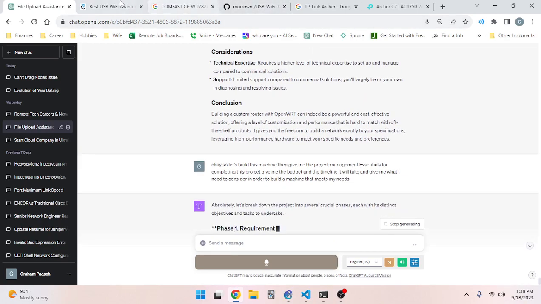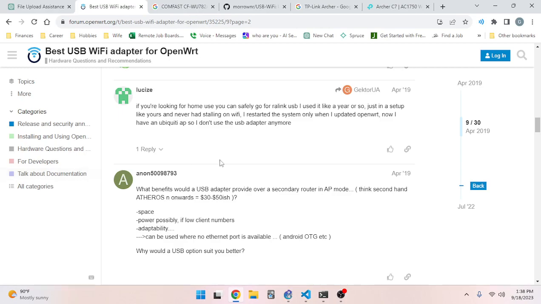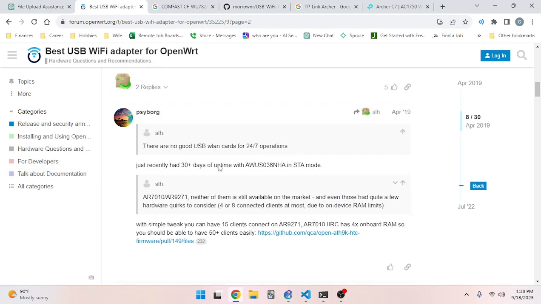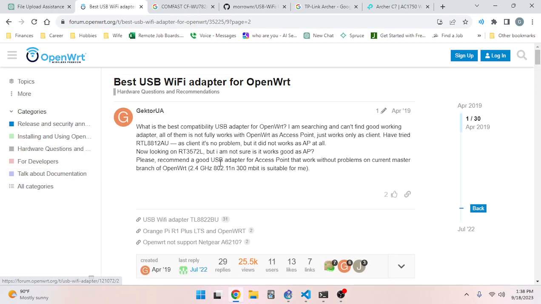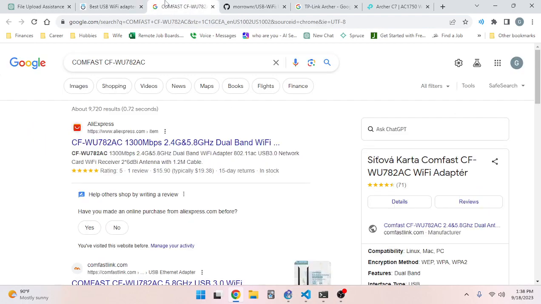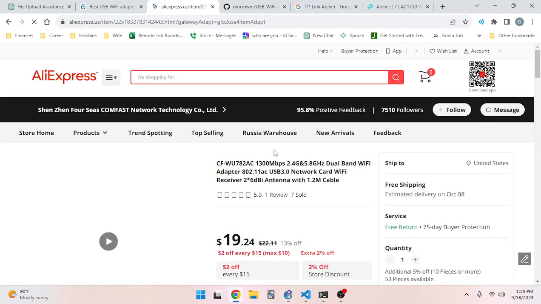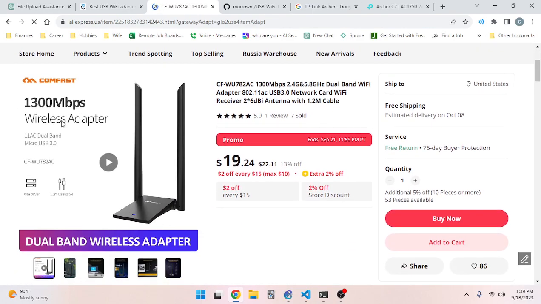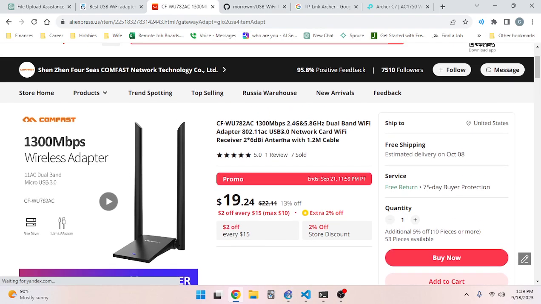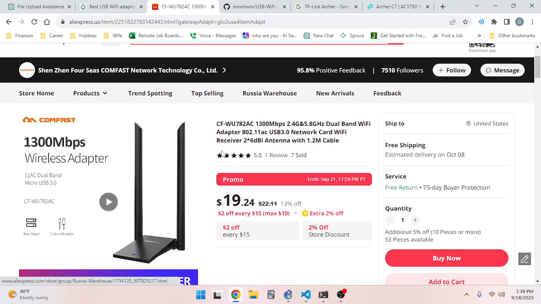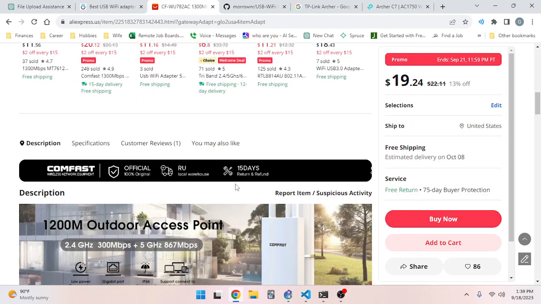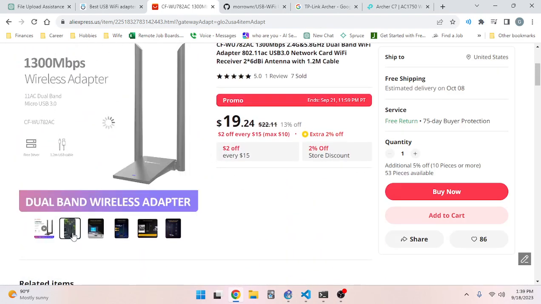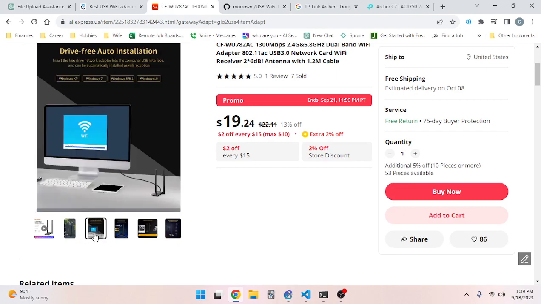Absolutely. Let's break down the project into several crucial phases, each with its distinct objectives and tasks to undertake. Phase 1. Requirement gathering and analysis. Duration: 1 to 2 weeks. Task 1.1: identify and document the specific needs and goals for your custom router. Task 1.2: research the compatibility of OpenWrt with various hardware components. Task 1.3: set a preliminary budget based on the initial analysis. Phase 2. Hardware procurement. Duration: 3 to 4 weeks. Budget: $1,000 to $3,000. This is a ballpark estimate. Actual costs may vary based on your specific requirements and hardware prices at the time of purchase.